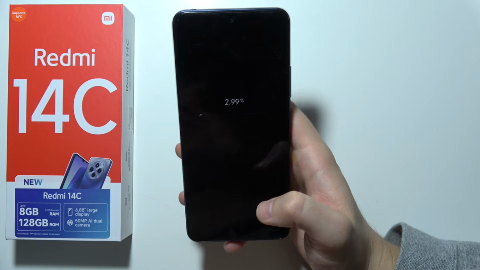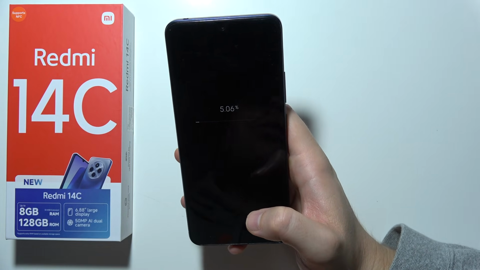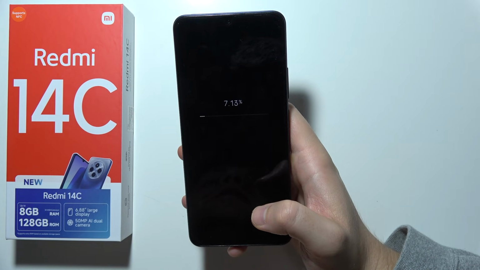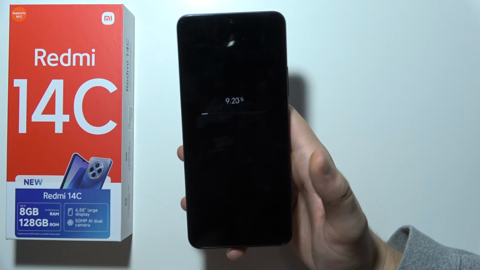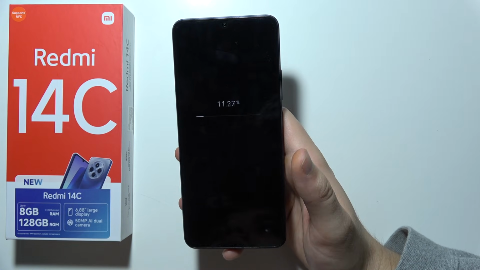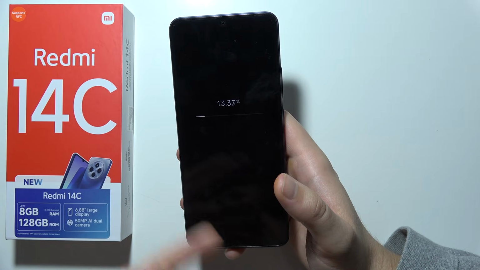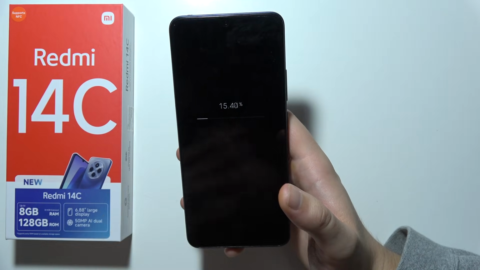Now as you can see, we just simply start our reset process. So we just have to wait until it is finished. It will take probably up to 5 or 10 minutes, depending on how much data you had on your phone.